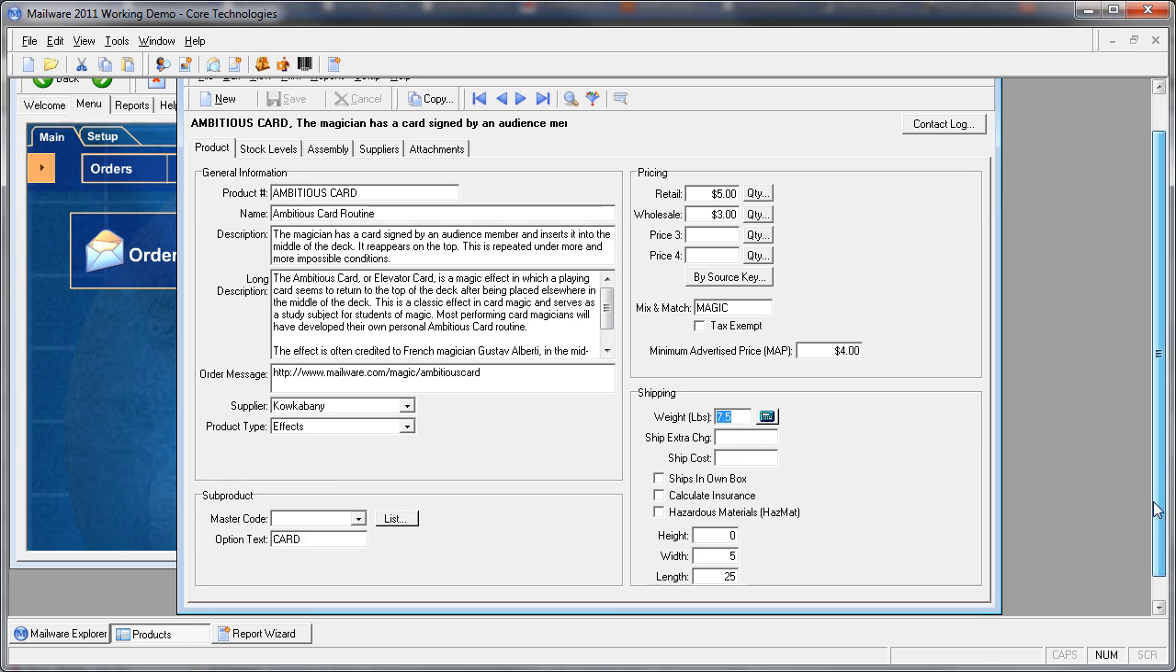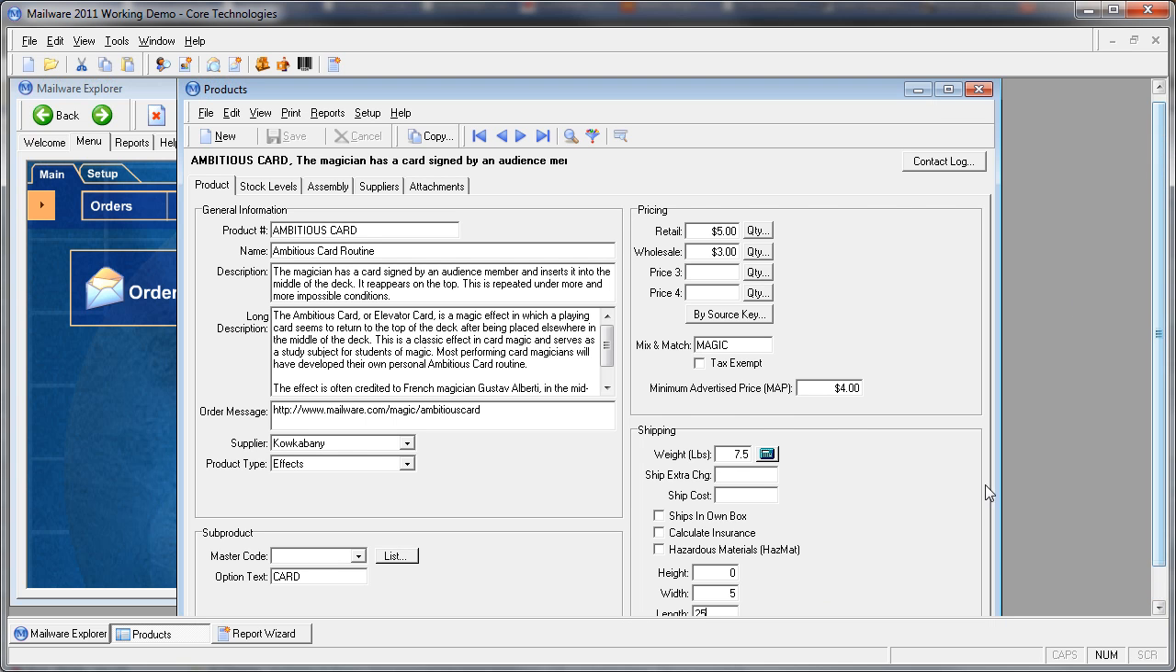And then under height, width, and length, these will be renamed to hours, minutes, seconds. Put the time of the effect. So this is a 5-minute and 25-second effect. That prints out on script reports, and it also totals the times. So if you put several items together in a show, and we show you how to build a show in another tutorial, it'll tell you the total time of your show.